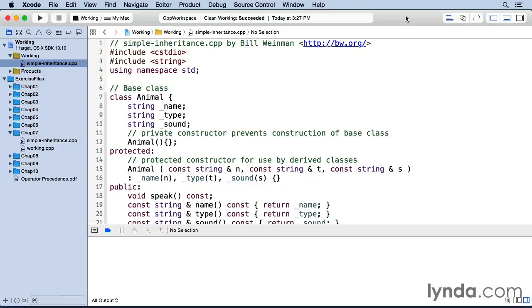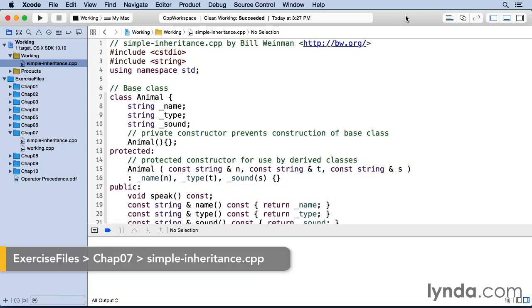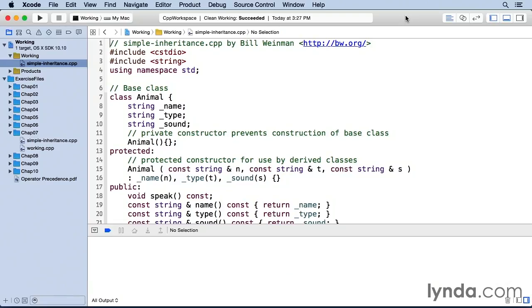When you're creating a derived class, it's sometimes necessary to access member data and functions from its base class. Let's take a look at how to do this. Here I have a working copy of simpleinheritance.cpp from Chapter 7 of the exercise files. For example, let's add a method to our pig class to get the pig's name in Pig Latin.